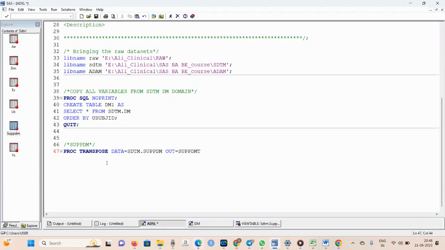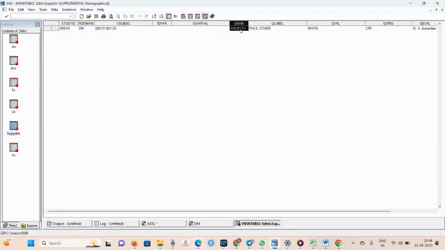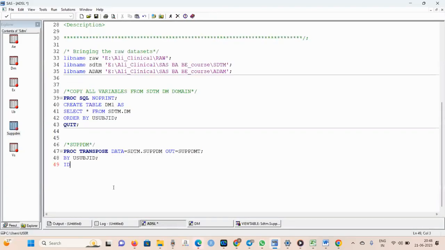Transpose, by unique subject ID. Now QNAM, because this has to come horizontally, I mean column wise. So in the ID statement, you have to give the variables which you want to come column wise. That information you have to provide there. So the ID statement should be QNAM.